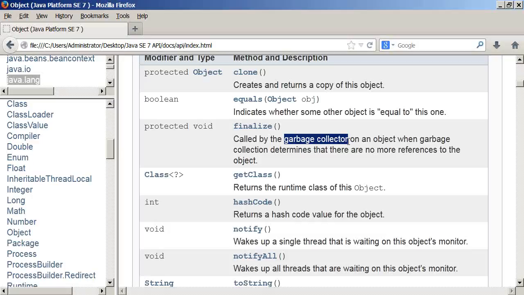It is some kind of a program, you can imagine in simple terms. That is a program which is going to run, not continuously, but based on a time period. And once it runs, it tries to collect the unused objects. It is going to search for unused objects in your programs, collect all those objects, and delete the objects from the memory. That process is called garbage collection.